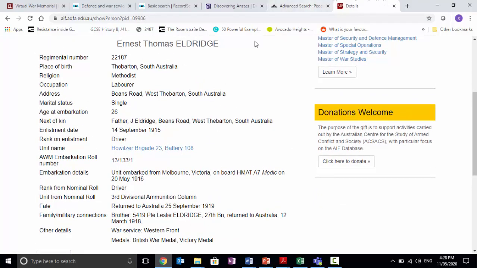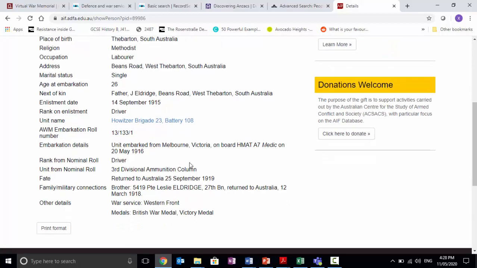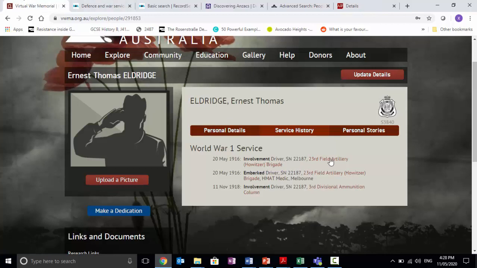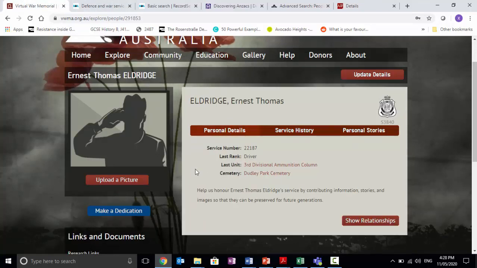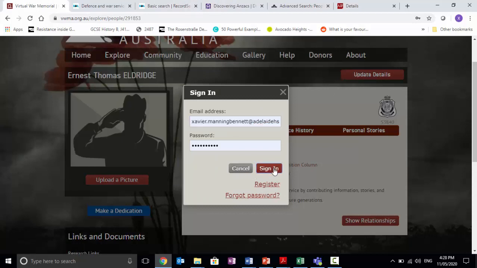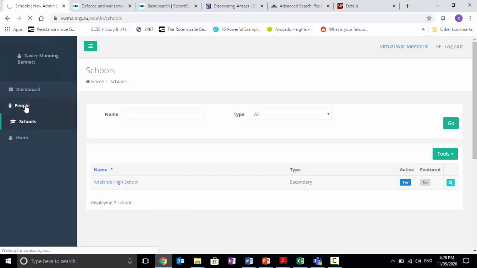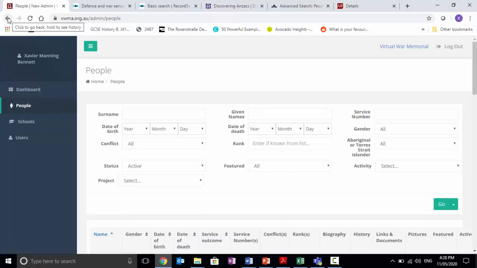So what you can do is start copying and pasting some of this information over to a Word document, because that'll form the basis of your personal details section. For personal details, we have his service number, last rank, last unit, but there's also a lot of other information, such as, let's see if we can edit this very quickly. Doesn't look like we'll be able to edit that very quickly.